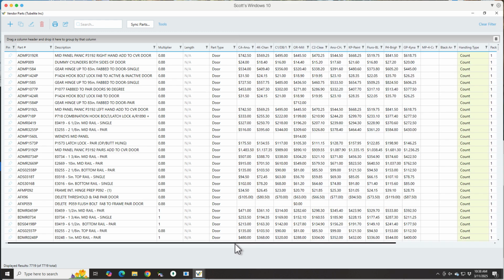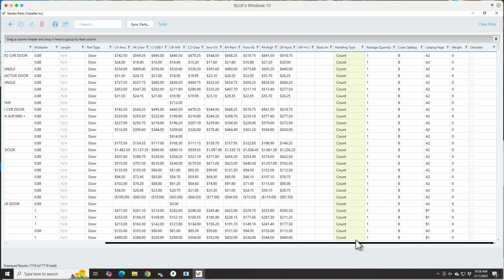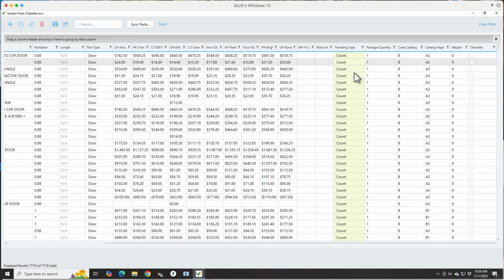And then, over at the end here, we also have handling type, which is how the program can reference between gasket material, which is by the roll, which we call measured. Count parts are individually counted parts like doors and screws and setting blocks and other accessories. And then there's optimized parts, which are extrusions. So those get optimized in the optimizer. You could even use that handling type to help filter your list and change multipliers.